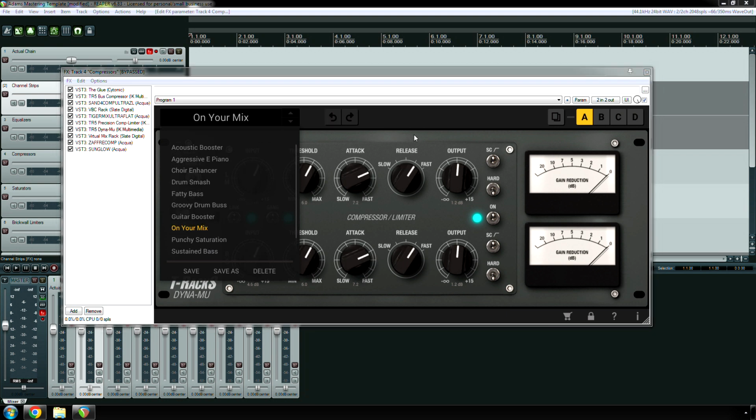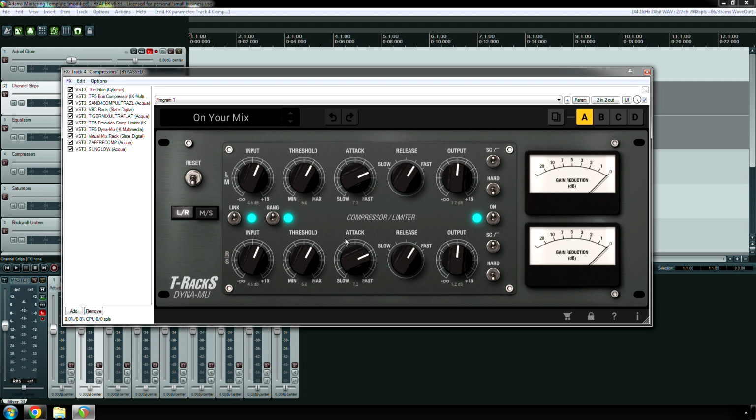In fact, let's see what the preset for that is. Okay. This is one I'm going to have to do an individual video about because I'm very curious how it compares to the Access analog ones.